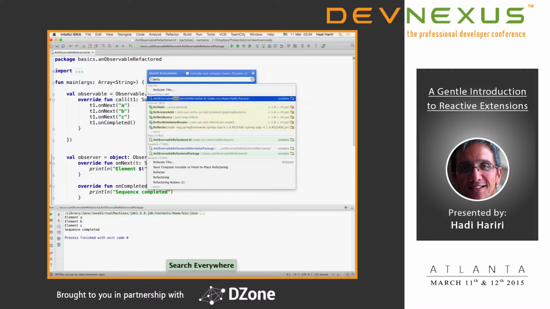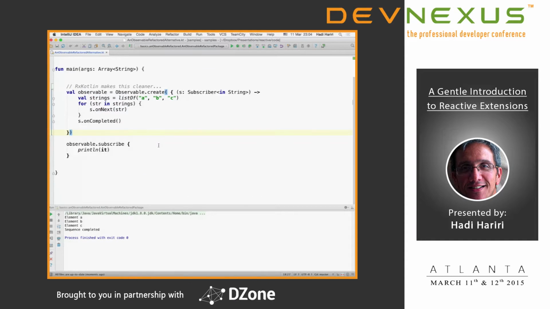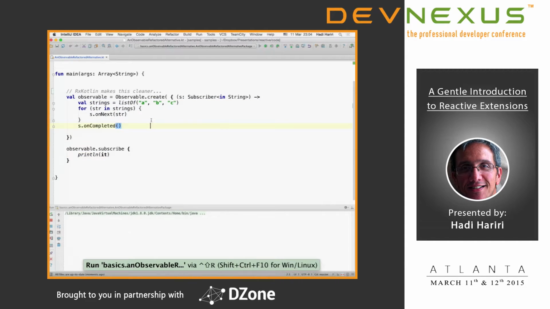A refactored version of this is similar, but now instead of using that anonymous object, it's making it shorter by using a lambda. Okay, so here I have a subscriber of string, and then I've got a list of strings. I'm going to loop through the strings, and on each iteration I'm going to call onNext, and then I'm going to call completed. And again, if we run this, it's going to give us exactly the same result, except this time it doesn't say element A, element B, element C. But it's basically the same concept.